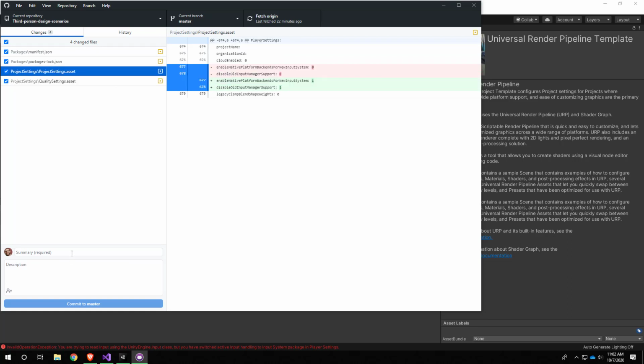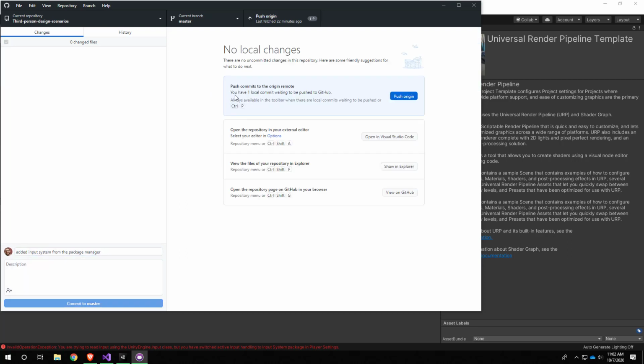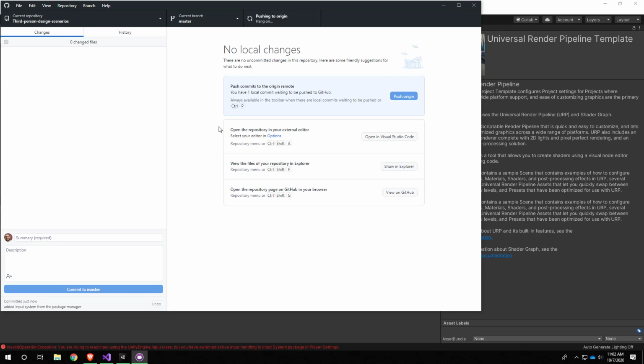So I'm going to say what I did here: added the input system from the package manager. And I will go ahead and commit this and push it, and we will get started with how to use the input system here in the next video.